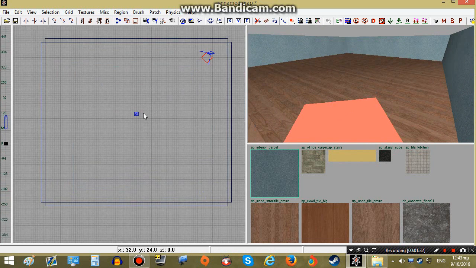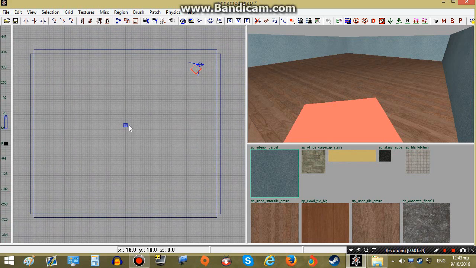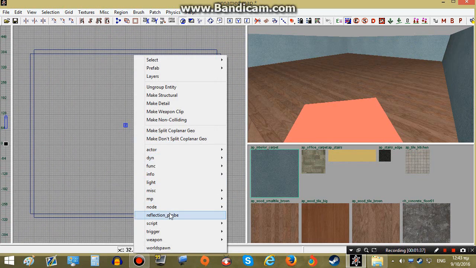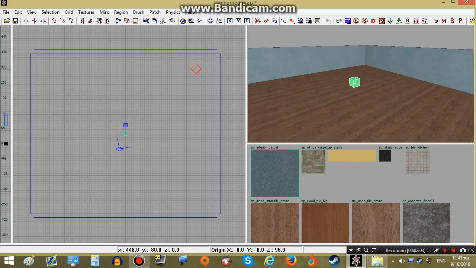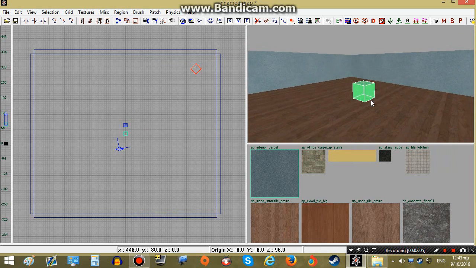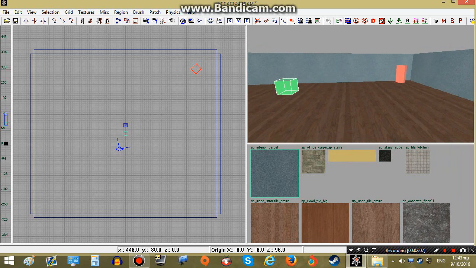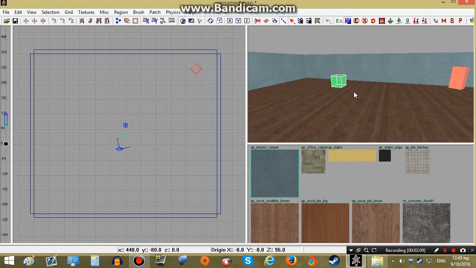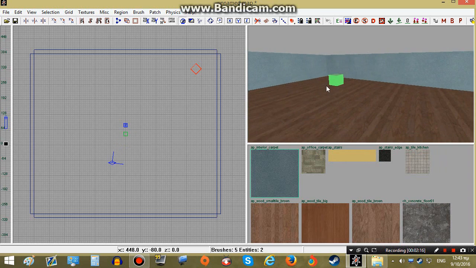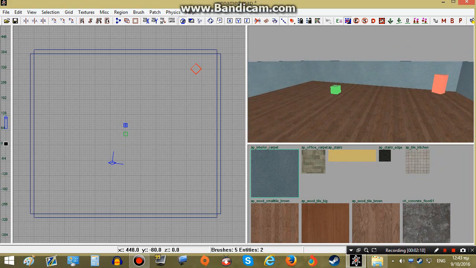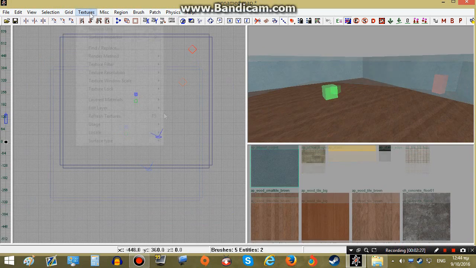Now we need some reflection probes. Right click on the 2D grid and choose reflection probe. Reflection probes are responsible for reflections on various surfaces in the map, whether it's weapons or glasses or whatever. We need just a few of them in some main areas in our map for the map to work properly.